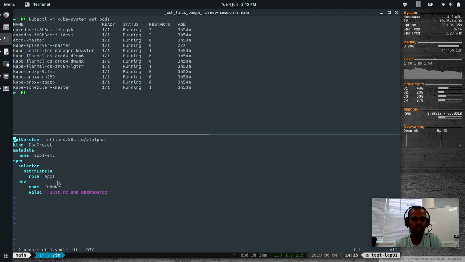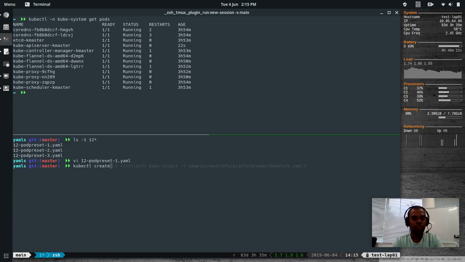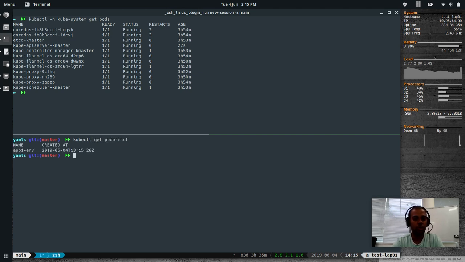So what we are doing in this PodPreset, we're just setting up an environment variable with the name channel and the value just me and open source, right? Okay, so let's deploy this. kubectl create -f podpreset1.yaml. Okay, so that pod preset is created. kubectl get podpresets. So we've got one pod preset. kubectl describe podpreset app1-env.